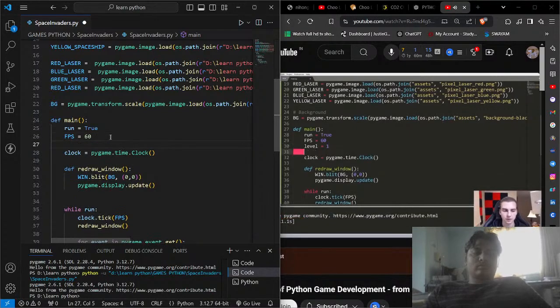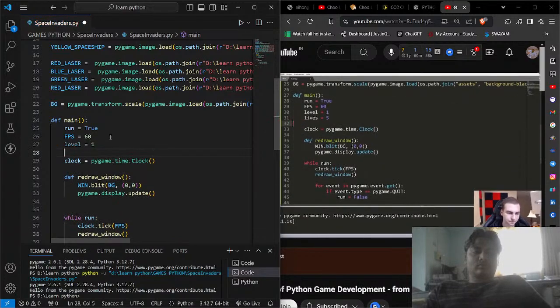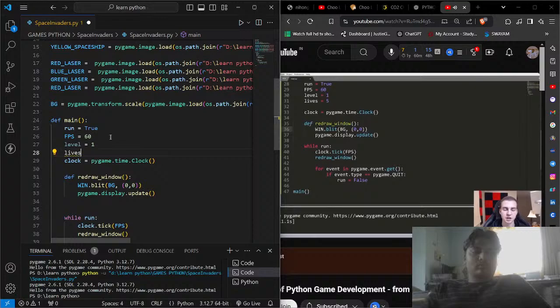Level starts on level 1. And we'll say lives starts on 5. Feel free to increment that if you want. Doesn't really matter to me. And I'll show you how we can draw those to the window.